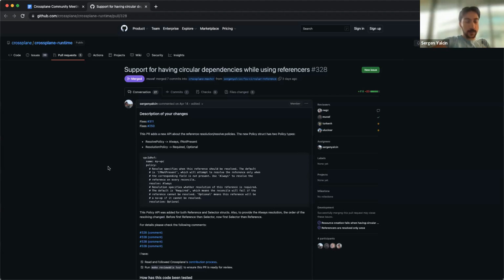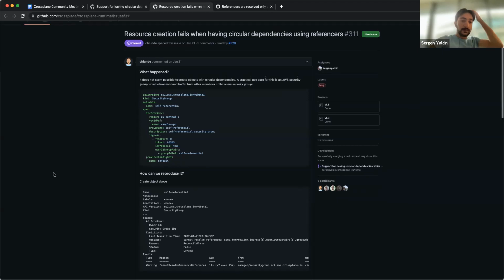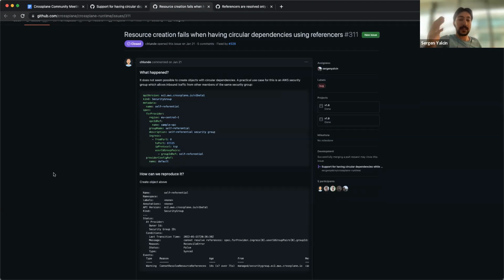Yeah, thank you, Jared. Actually, this PR addresses two issues in the Crossplane runtime. One of them is related to circular dependencies. When we try to use the references, the creation fails when having circular dependencies using these references. And another issue is that the references are resolved only once. This PR addresses them by adding new reference resolution and resolve policies.